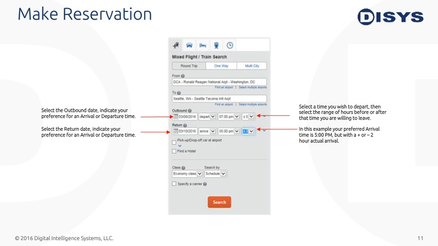The next step is selecting your outbound and return dates. Click within the field to open a calendar. Choose the appropriate date. To specify the times for your flight, indicate your preference for either departure or arrival time. Select a time from the drop-down list, then indicate in the last field the number of hours before or after that time that are acceptable to you.